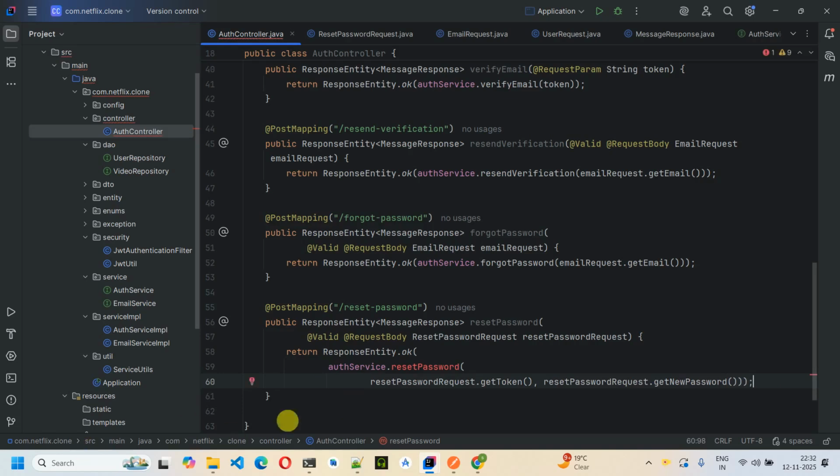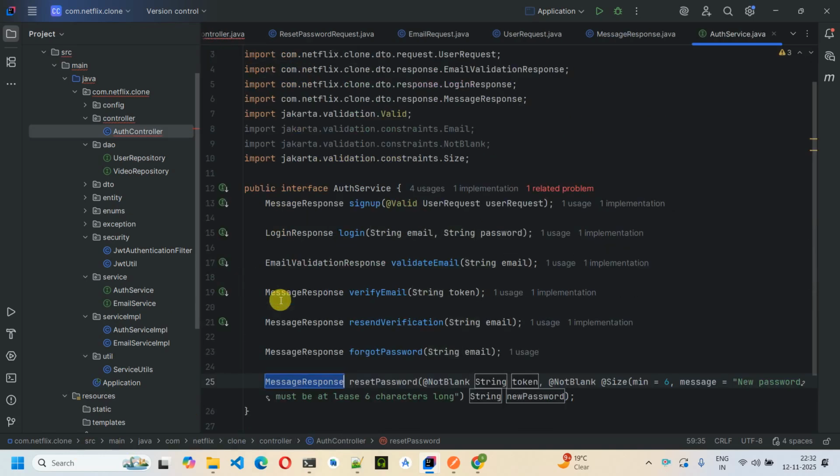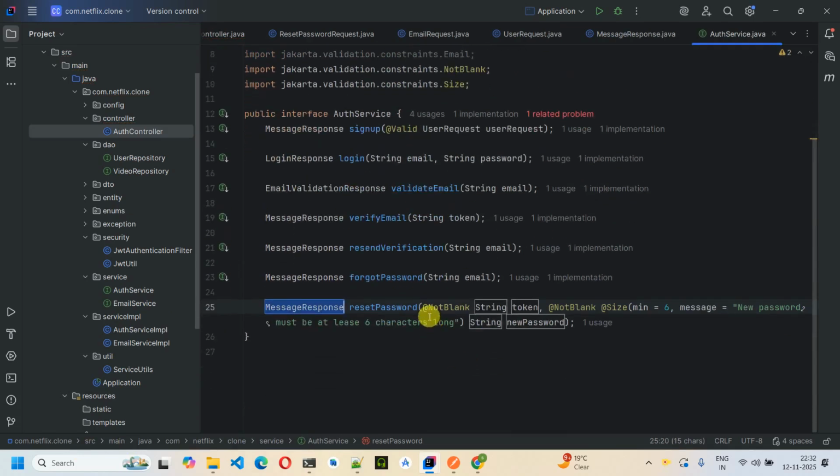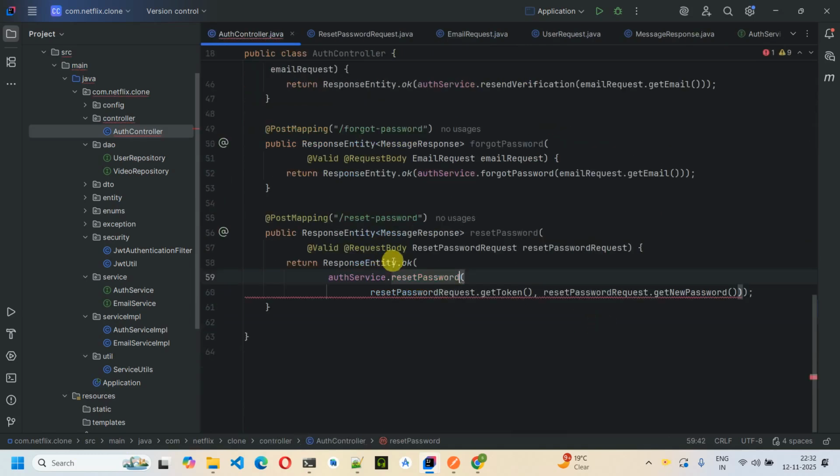Okay, so it's showing an error because in the auth service this method doesn't exist. So click on this one, click on this, create method, this one, and these are not required. Click on this, new password, auth service, okay.